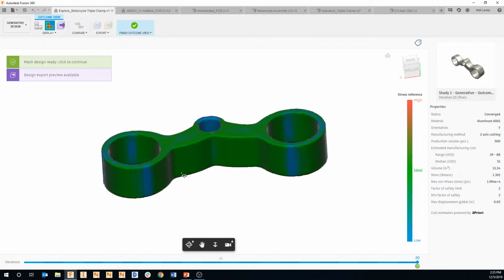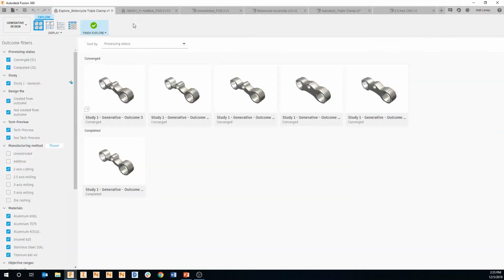And when I talked at the beginning about the estimated manufacturing cost that generative is actually providing us, this is telling us that this part to machine would only cost on average $51. Now that's probably 1/10 of the cost of those additive parts. So it's not quite as high performing, but generative is truly giving us that entire range of cost versus performance trade-off options. So that's our 2-axis operation.